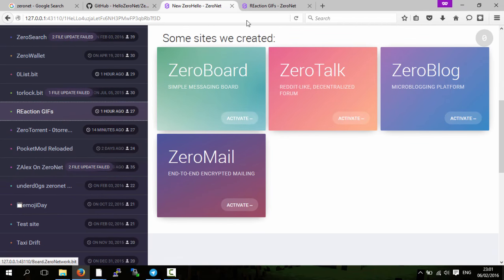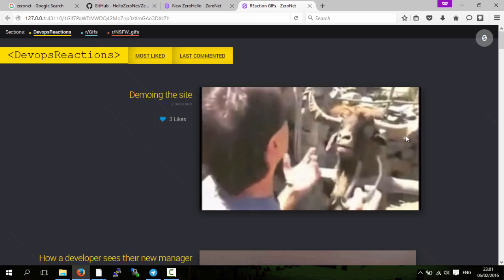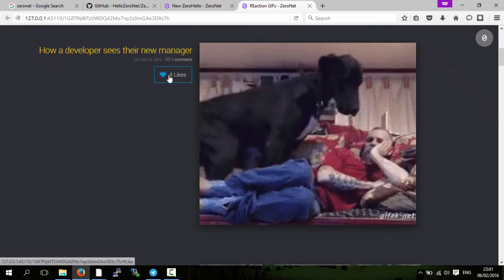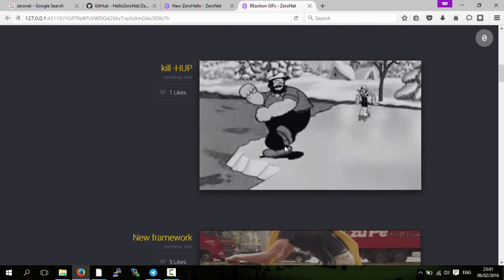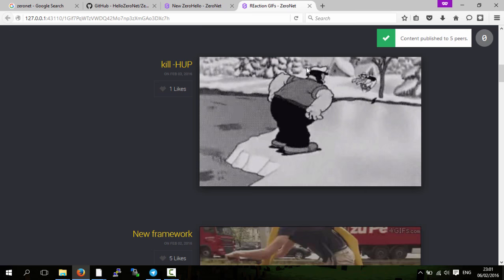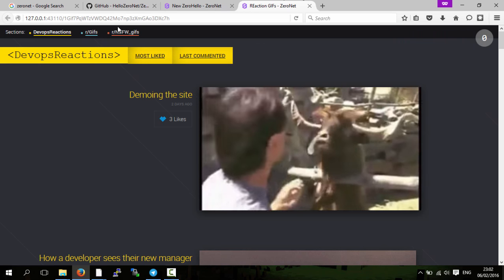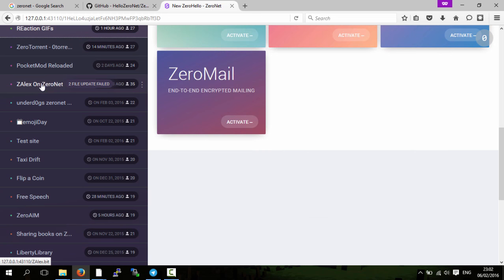Here there's reaction GIFs. So you can view these GIFs and scroll down and see different GIFs. And you can like the GIFs, and you can also comment on them if you want. There are many, many GIFs on this website, and you can view them all. And there are different categories. So there are these ones from the developer, and GIFs, and well, ones I can't show on YouTube.